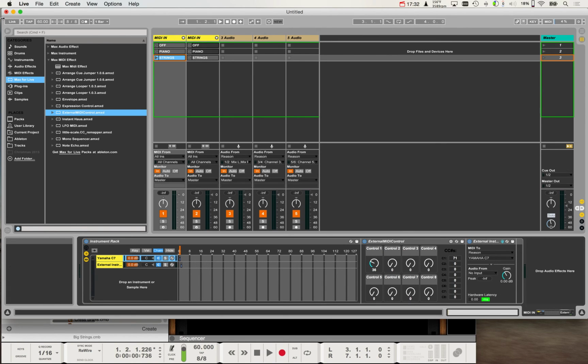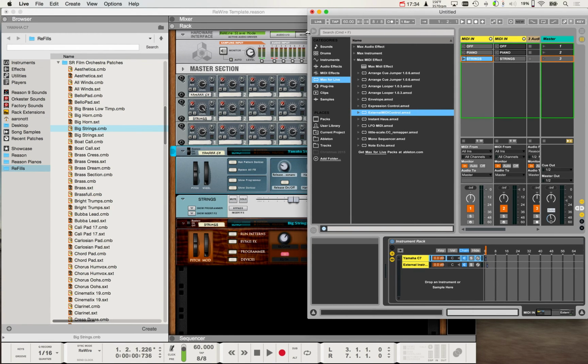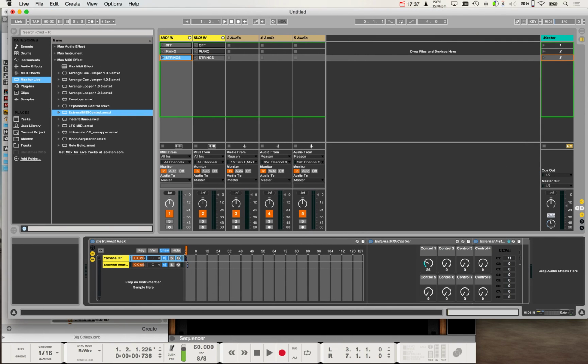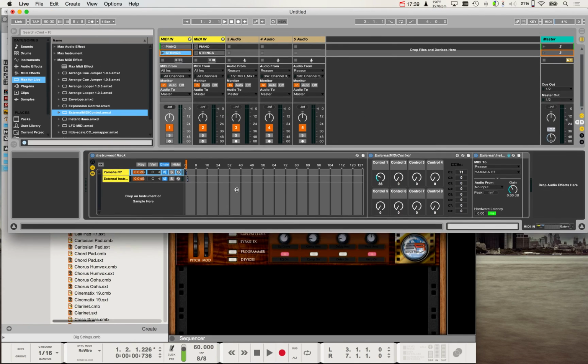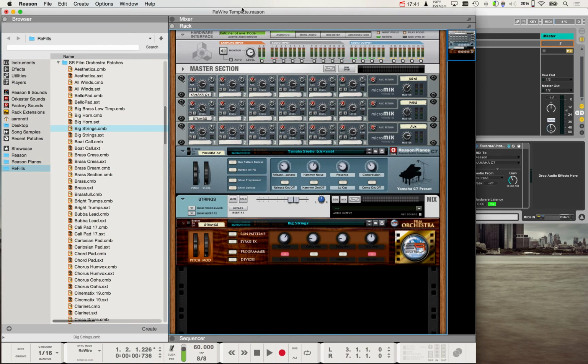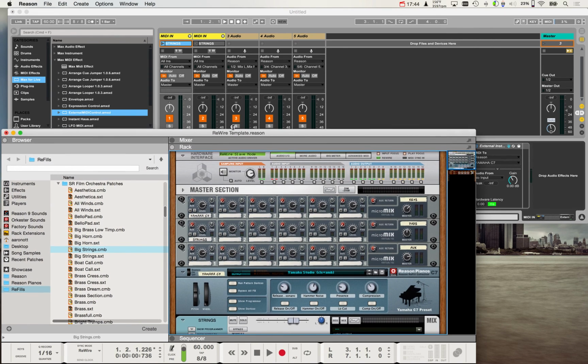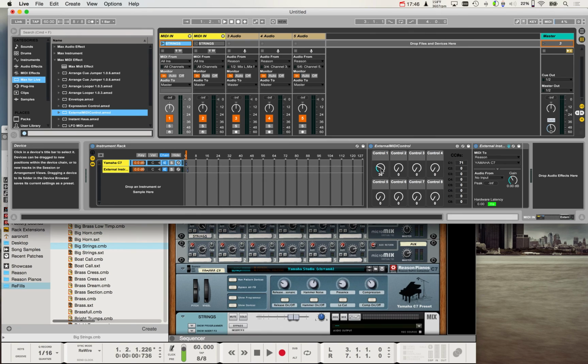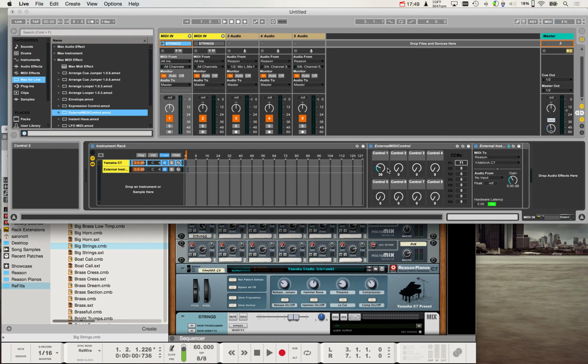I'm going to scoot my windows around so you can see it. All right, so this knob we have set to CC 71. As soon as I turn that, you can see it moving the first combinator knob there as well. If I change that to 72, there we go. You can see it moving the second knob.